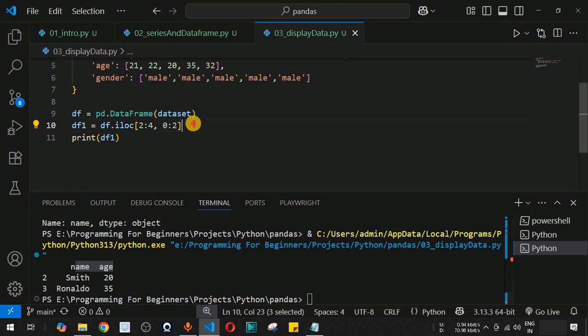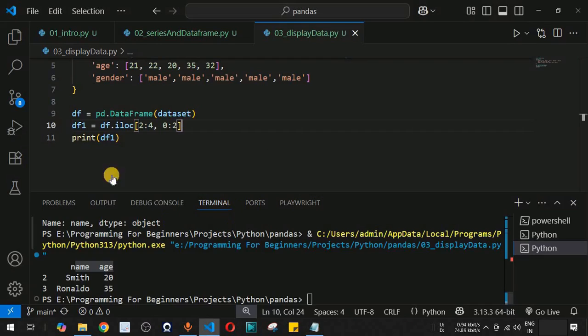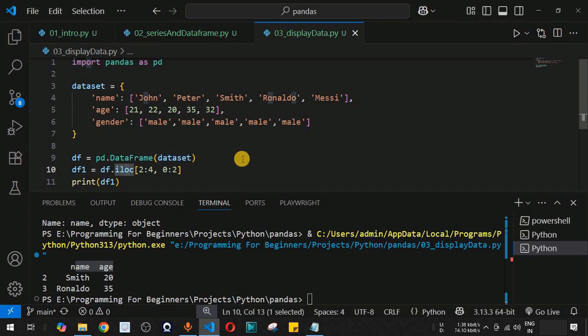Now guys, apart from this, if you want to access the specific value within the data frame, then you can make use of the at and the iat functions over here. So this is more optimized as far as the performance is concerned if you want to access the specific element. So let us say we want to access the Smith element over here, that is the name of the Smith.